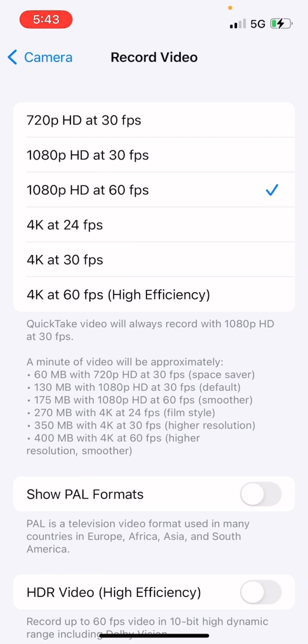And right here you have even more options. It's set as default to 1080p HD at 60 frames per second, which is pretty good quality. You can even increase that even further. You can actually choose 4K resolution at any of these 3 options of frames per second. So the highest one being 4K at 60 frames per second.